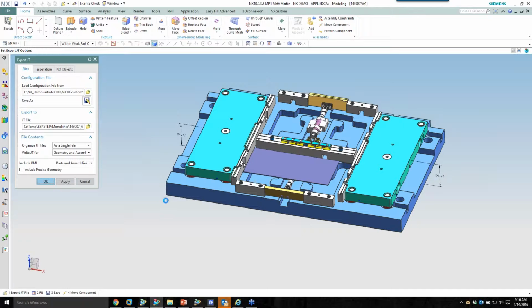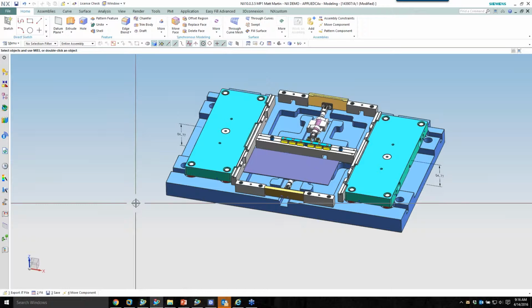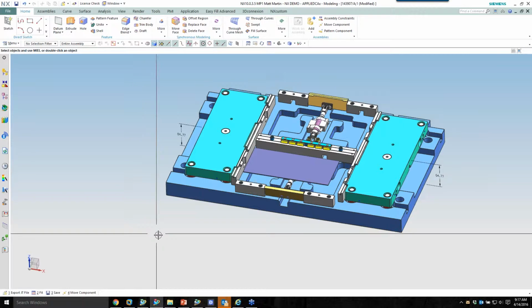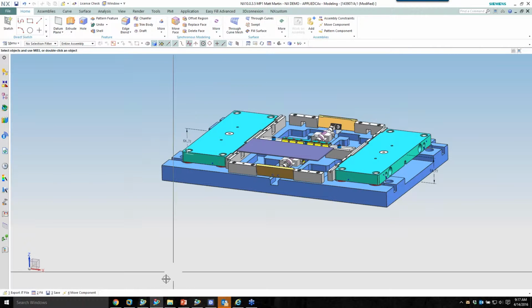And again, with JT, I can export precise geometry inside the JT file. What that means is if I kick a JT file out that has full PMI on it, and send it to a shop that is also running NX, they can open it in the JT viewer to see what the PMI is. They can also open that in NX, and it will open up the precise representation of that part file that you sent them, and then they can use that for machining and other operations that they need to do.